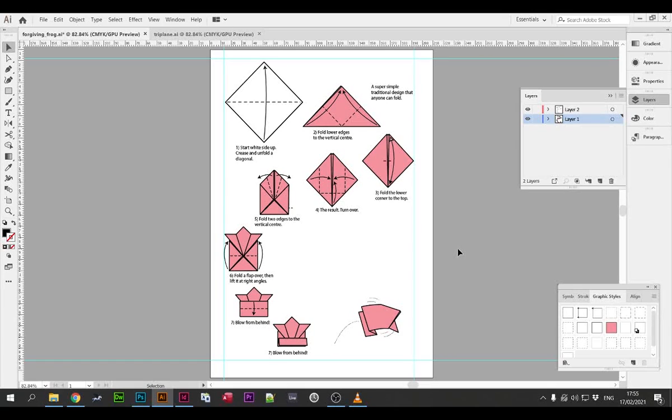I'm not on form today. I've been doing this all day, so my eyes are getting a bit tired. But I hope that will give you some idea of how I use Adobe Illustrator to create my origami diagrams.